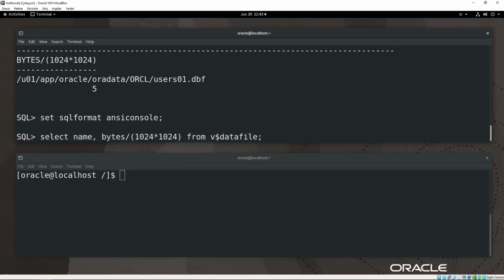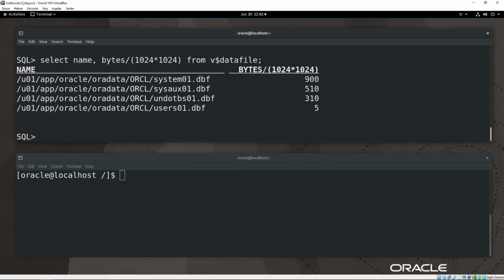I run the select query again. Undo tablespace is 310 megabytes in size. I go to the directory where the undo tablespace is.